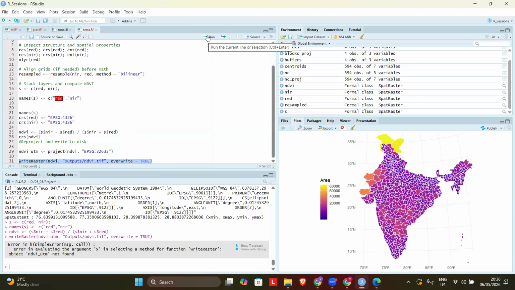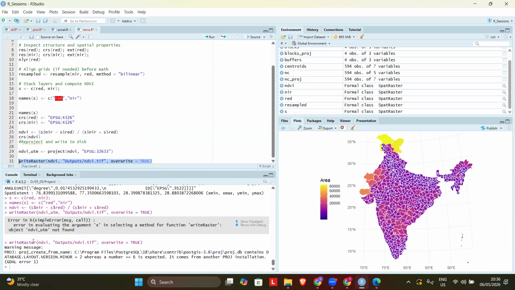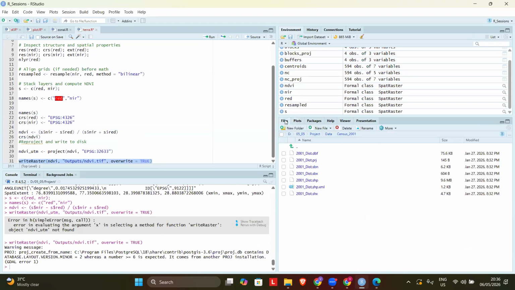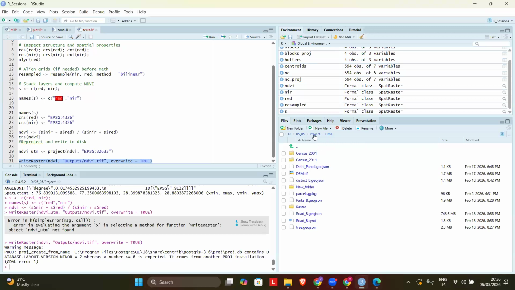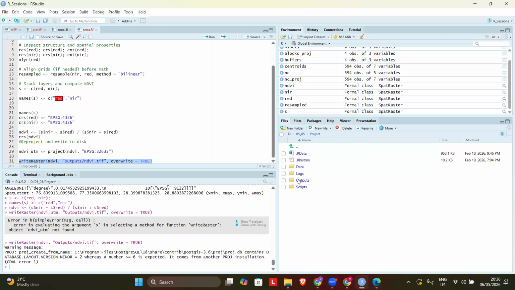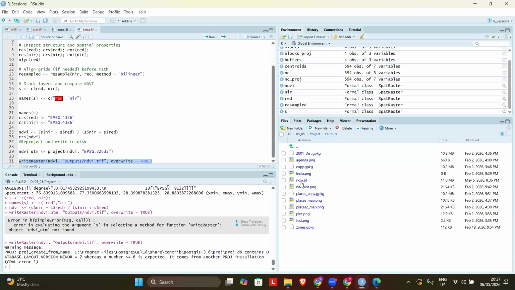The output, so it is now writing the output here. We'll check for the projection, why it is not reprojecting. Here NDVI test 6 May 8:06 PM. So we got the output here. I'll check this one why it is not.